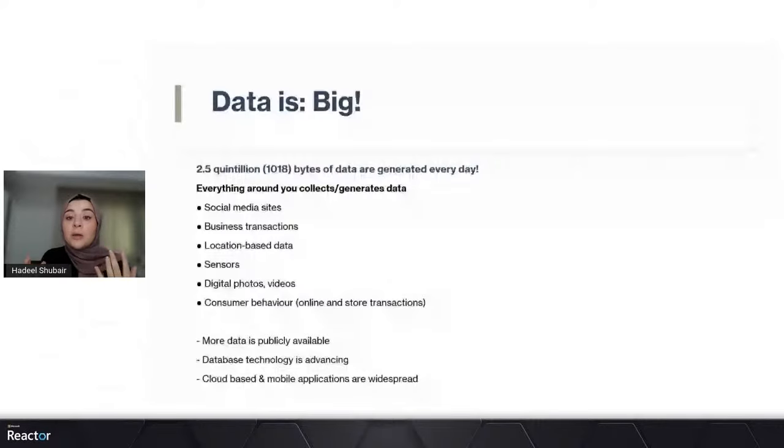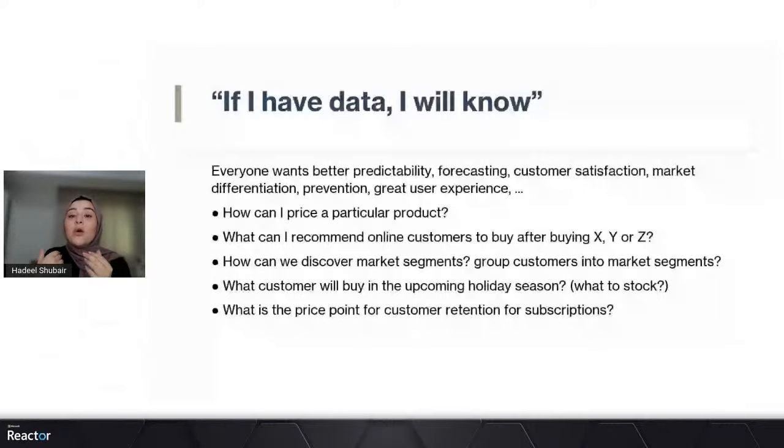All of that is nothing without data. As long as you have data, you are able to predict, to do some forecasting, to improve customer satisfaction, and market differentiation. You are able to draw some prevention rules and regulations, and give a great user experience. This is all based on data.